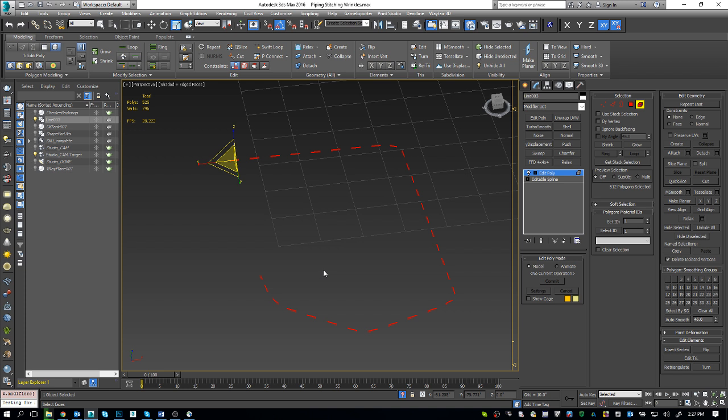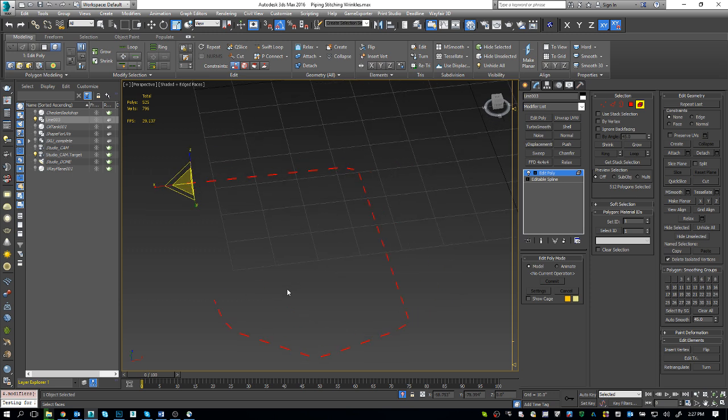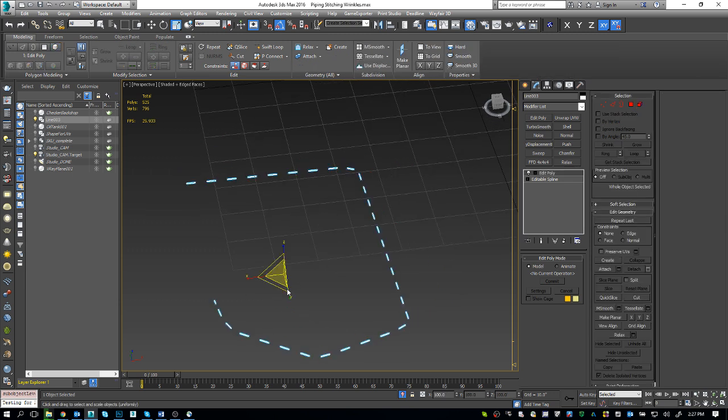All right, 3 methods of making stitching. Hopefully that covers everything. Cool. Thank you for sharing. I like that.